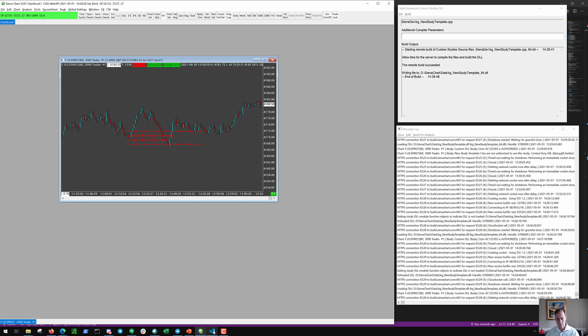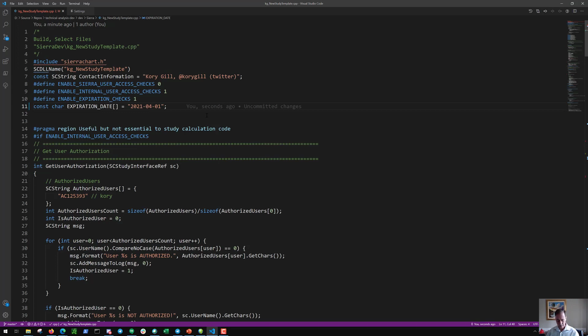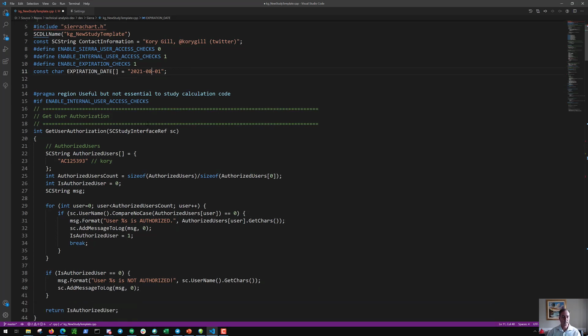Let's go back to the code. I will put this back so we are not expired. And now let's take a look at the internal access check. This is controlled in this function right here where I have an array of authorized users, and you get that from the help about. It tells you your account name. So right now I am authorized to use this study.